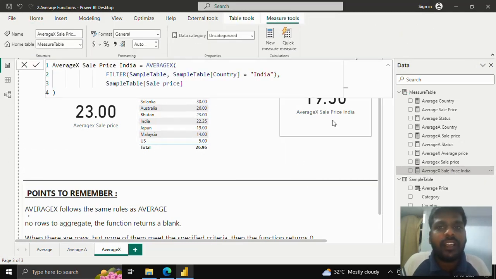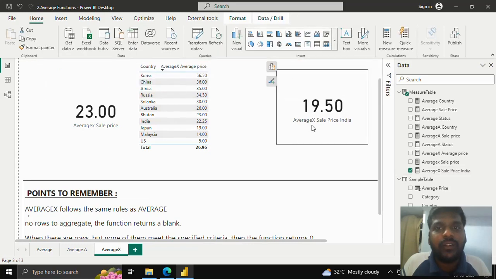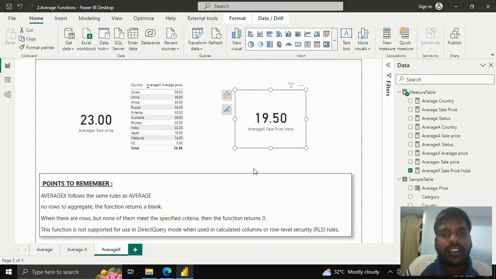Similar to the example I have shown you, please practice. These are a few examples with respect to the AVERAGEA and AVERAGEX functions. I hope you have understood.